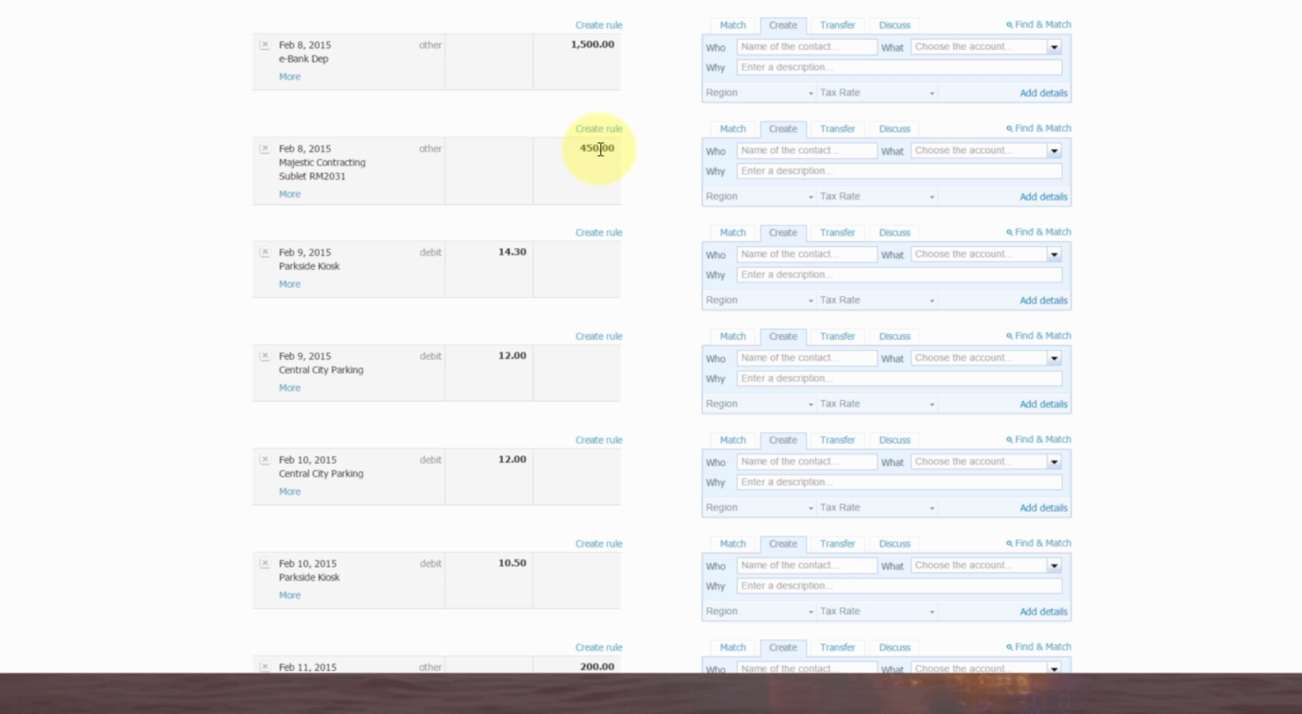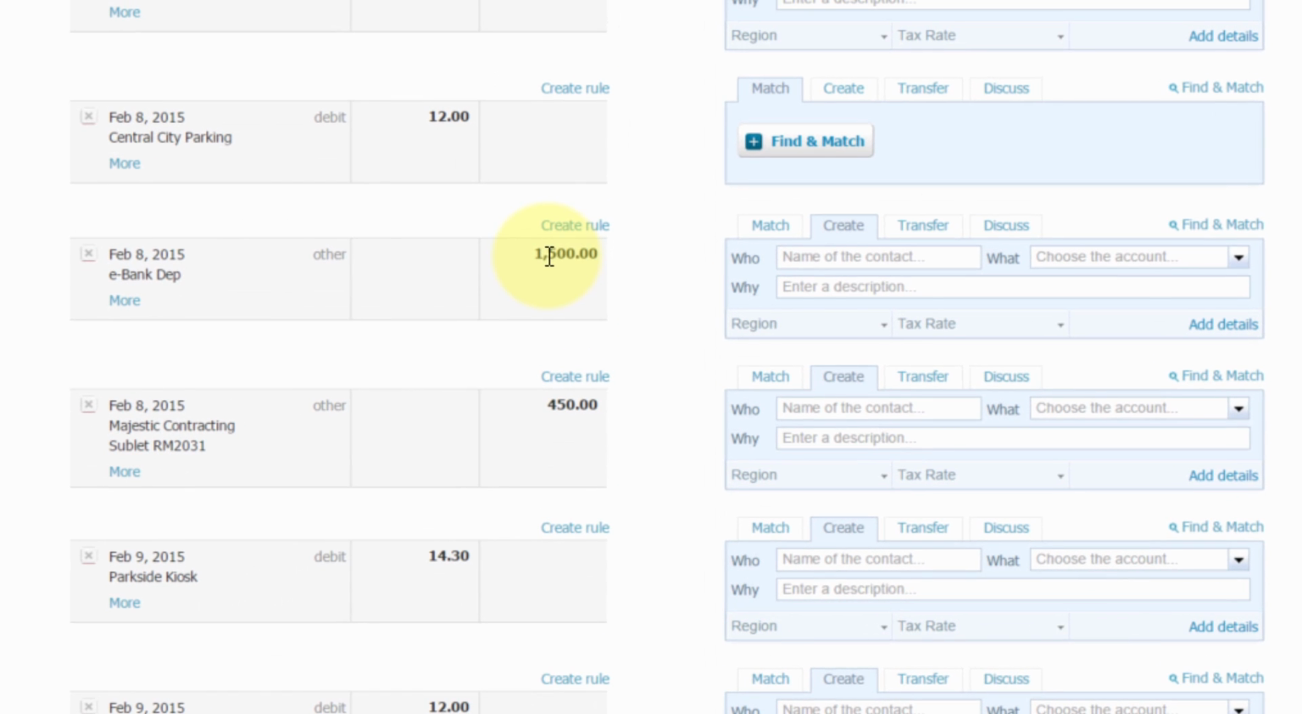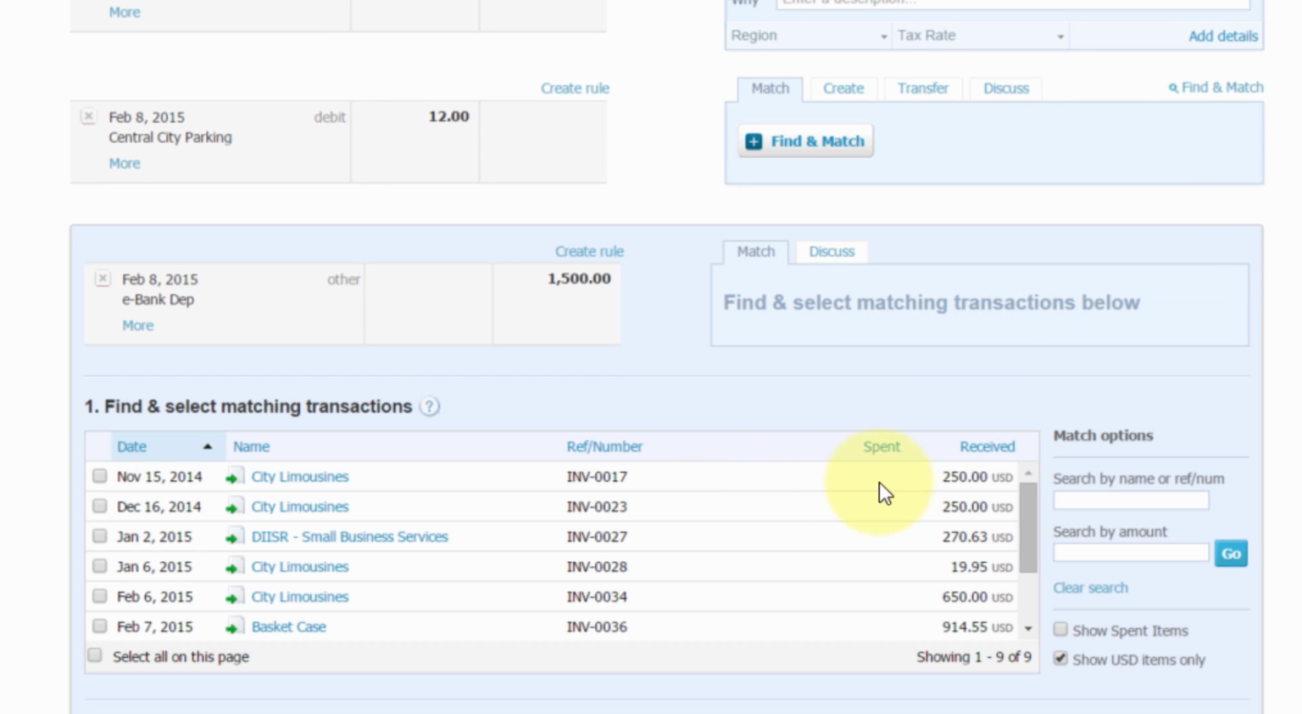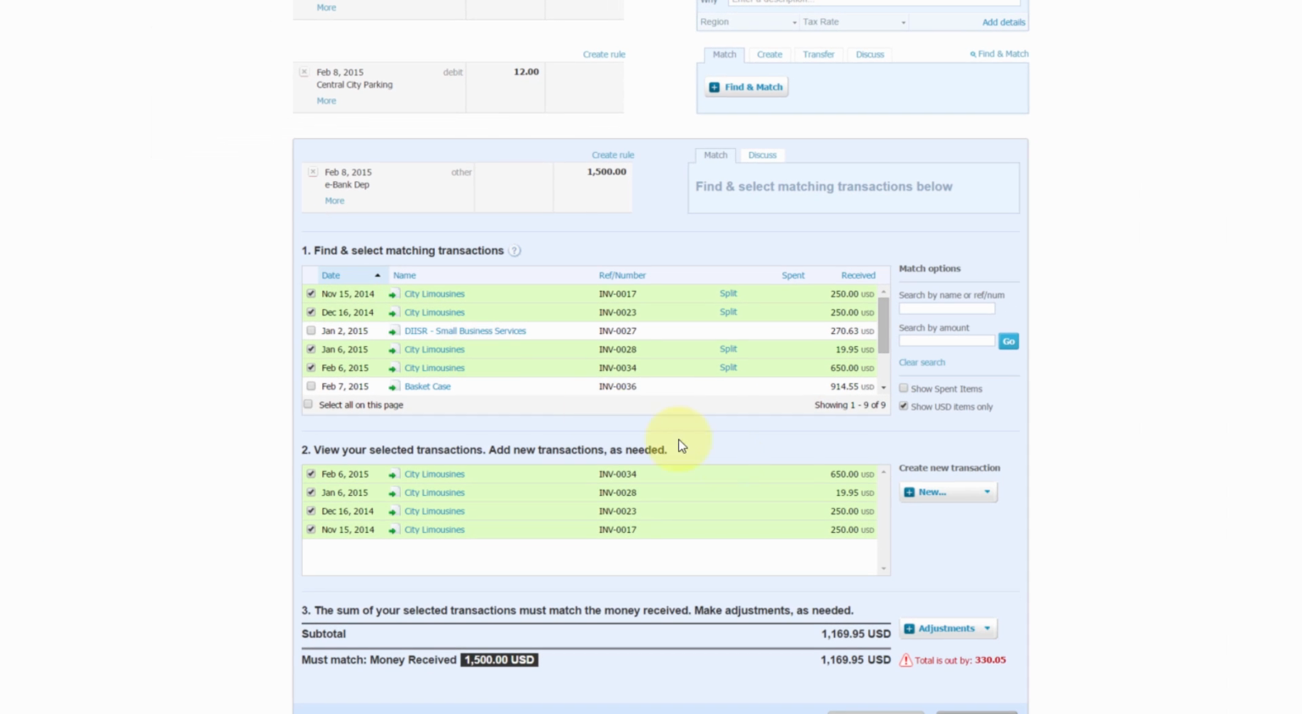This comes in handy, by the way, when you're looking at, for example, money in, right? When you're looking at money you received, this just says e-bank deposit. So let's go find and match here. Let's say I know that these were payments, it's $1,500. Let's say I know it came all from City Limousines, right? So I can start checking off City Limousines invoices, right? And I'm at 1165. So you get the idea.